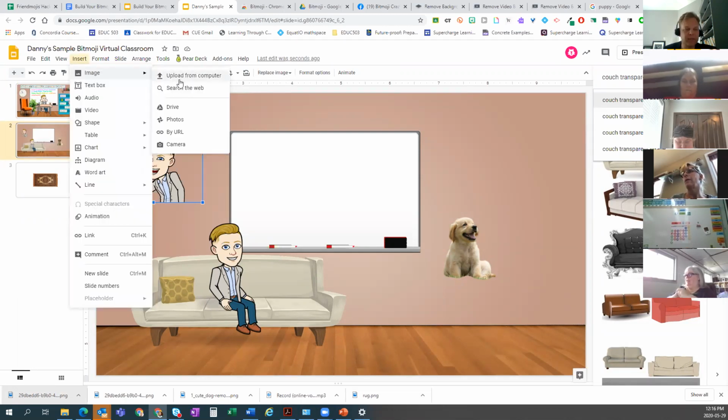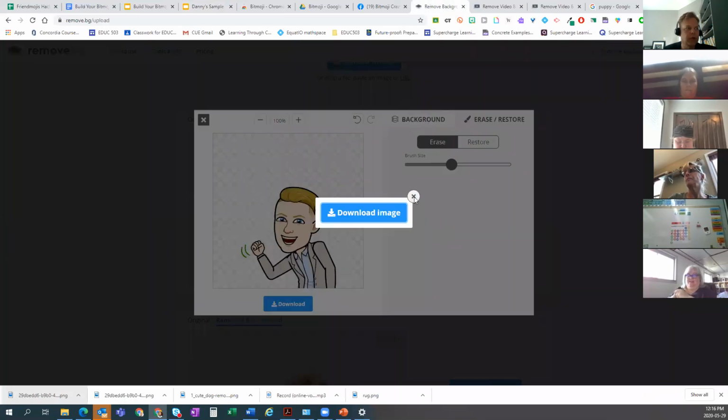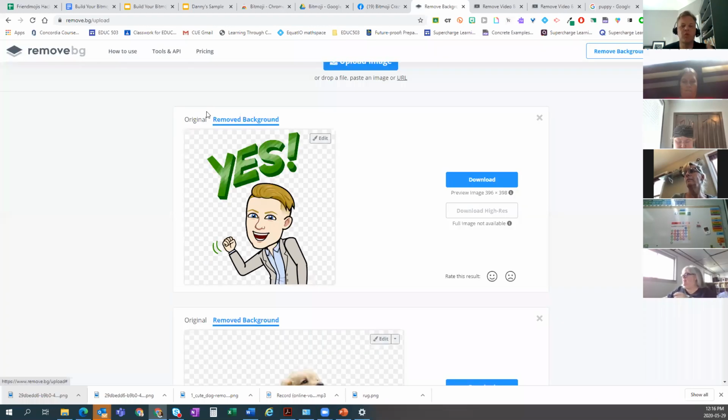Anybody need that again? Anybody need the remove.bg again? It's a really important tool for removing the background. Makes it look more realistic when you've got a plant or something. You can even take a picture of yourself. Real person, real self. Tech with Bitmojis.